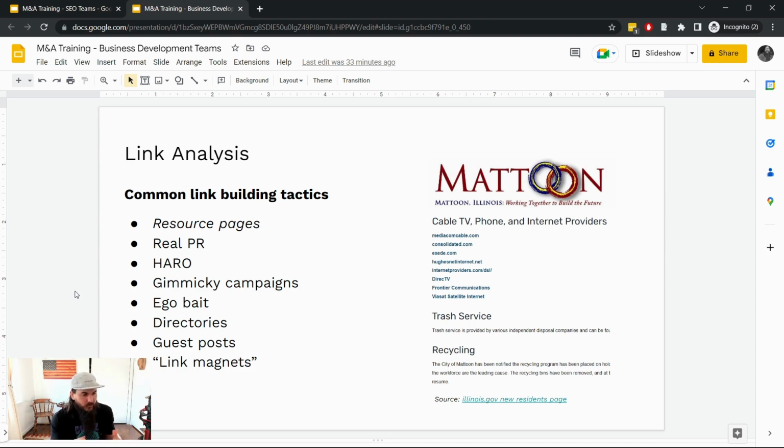So just a few examples here, starting off with resource pages. This is a really common link building tactic because it's a really obvious footprint across the web where you can look for essentially pages that are purely existing to link out to other resources or pages across the web. Here's an example from Illinois.gov. Pretty much every government and municipality site across the US has a lot of these new resident pages where they're just providing resources on services around the local area and things like that.